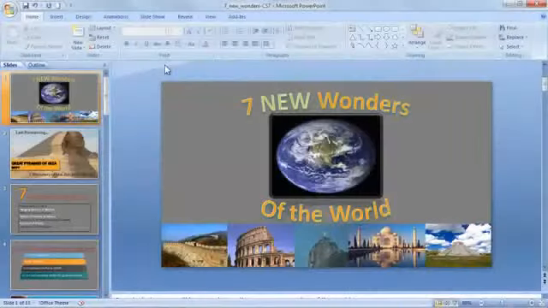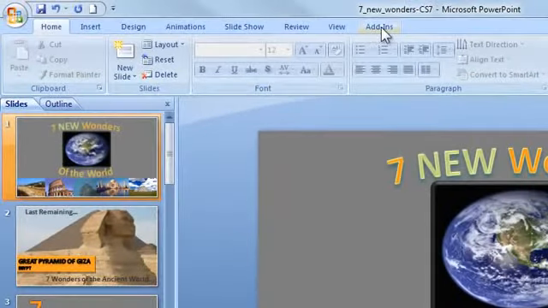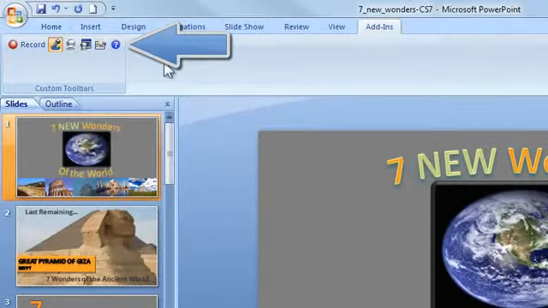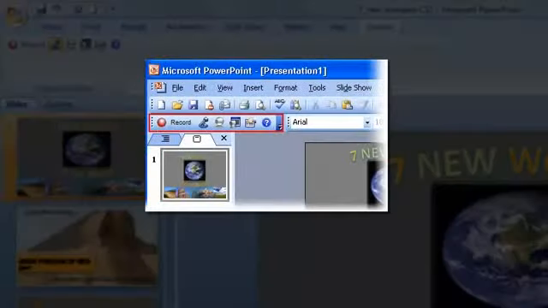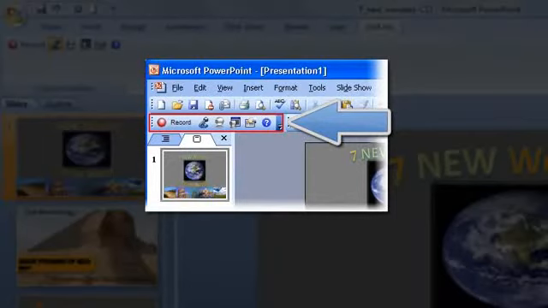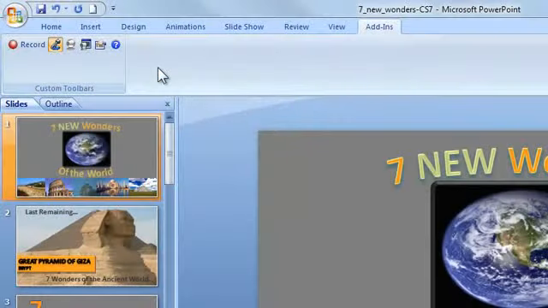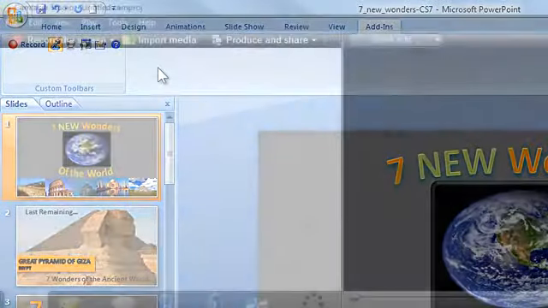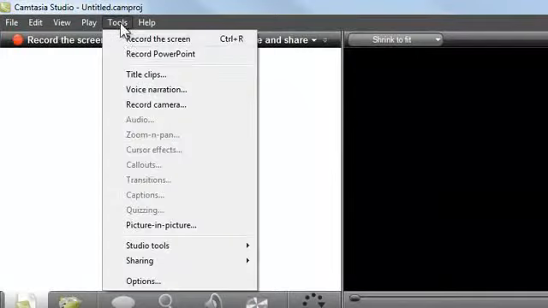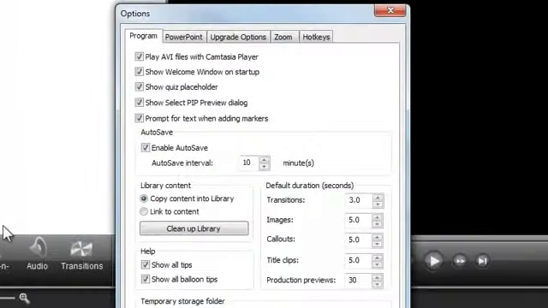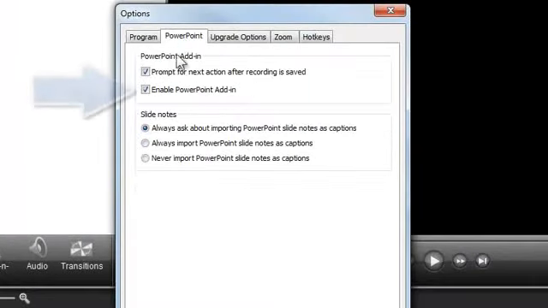Just open the presentation you want to record and locate the add-in toolbar under the add-ins tab. If you're using a previous version of PowerPoint, then you'll find the Camtasia Studio add-in toolbar located at the top of the window. If you don't see the add-in toolbar, then you may need to enable it. To do this, open Camtasia Studio and go to Tools and Options. Click on the PowerPoint tab and make sure this box is checked.